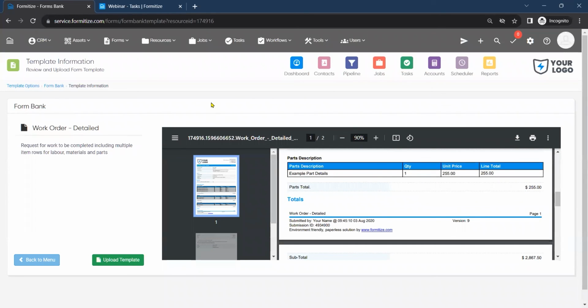Now that's everything for our webinar today. That's a nice comprehensive overview of those form builder features, just focusing specifically on the awesome form features that we have available within that module.